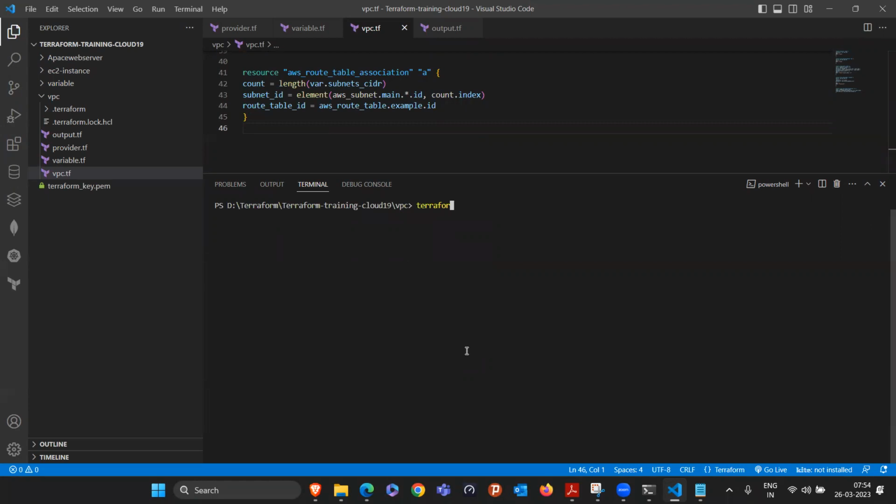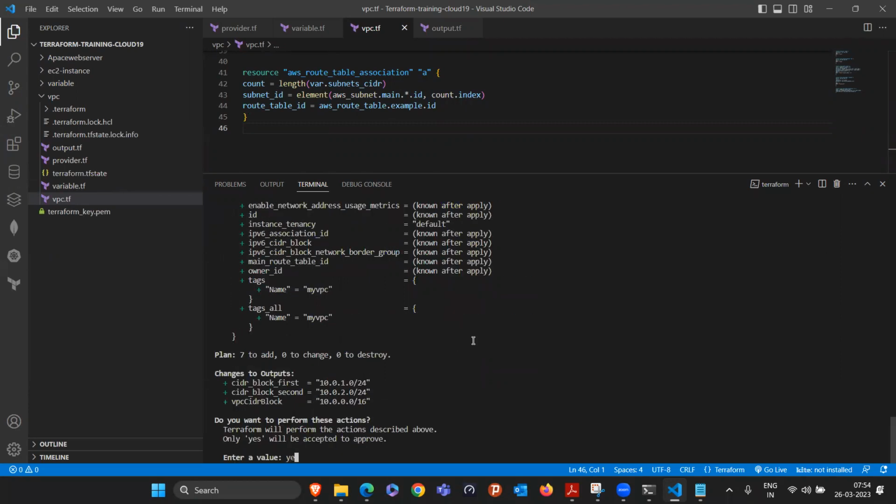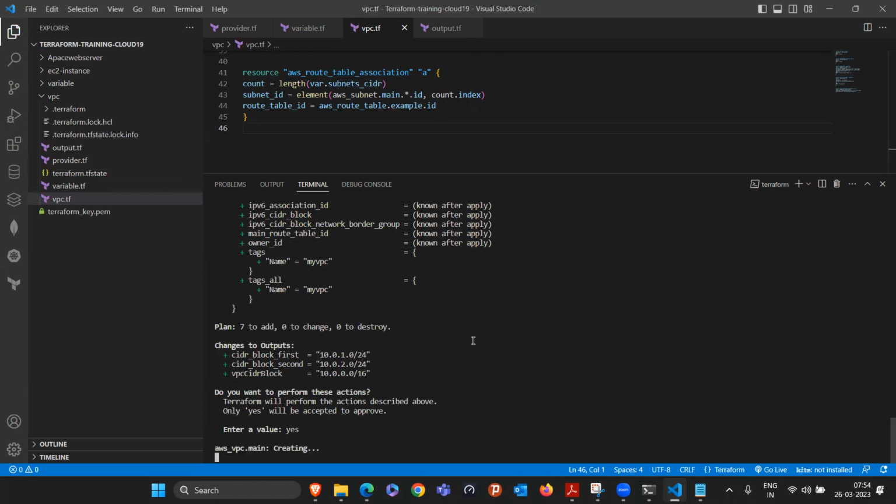Now, after this, simply I will say that, okay, we checked the plan, everything. Can you apply this entire thing now? Terraform apply. So now they are going to create everything. Simply press yes, they will create it for you.